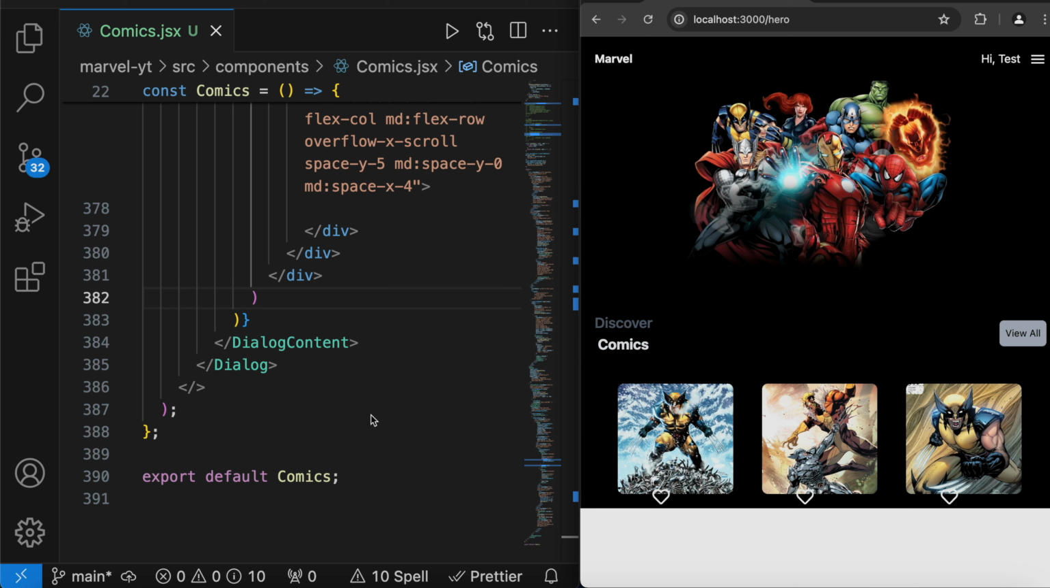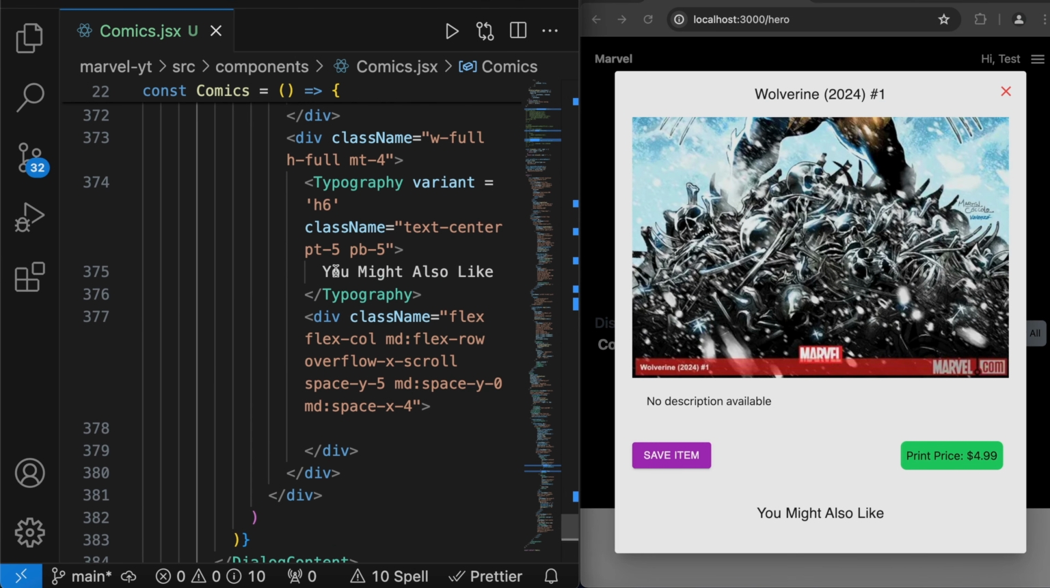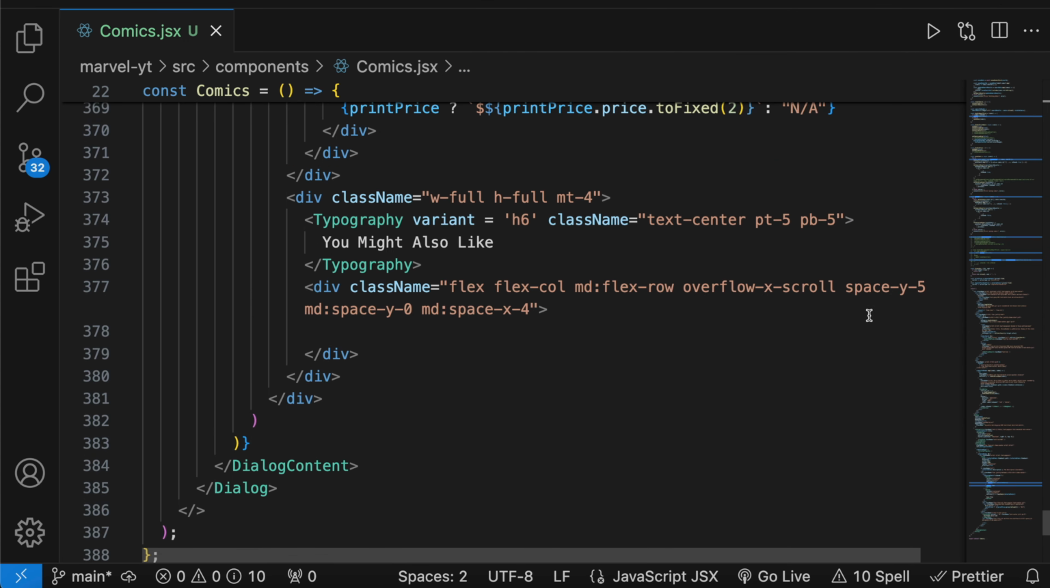So lastly, what we're going to do is create the recommended section. We're going to use GPT-4o to get suggestions for other comics as well. So here it says you might also like, which is derived from here. This is where our recommendation is going to go.